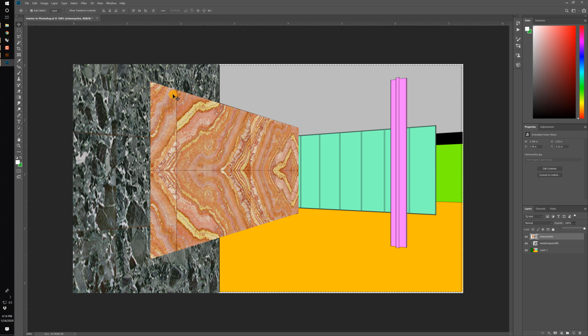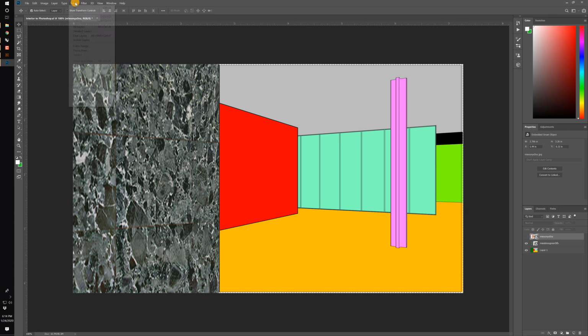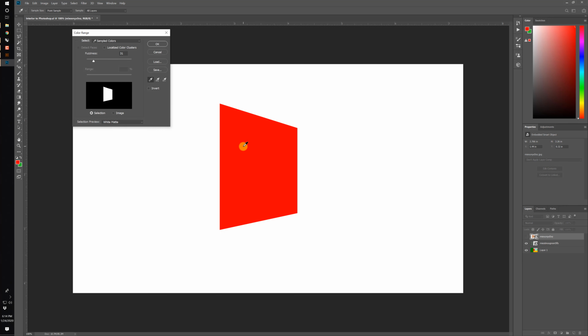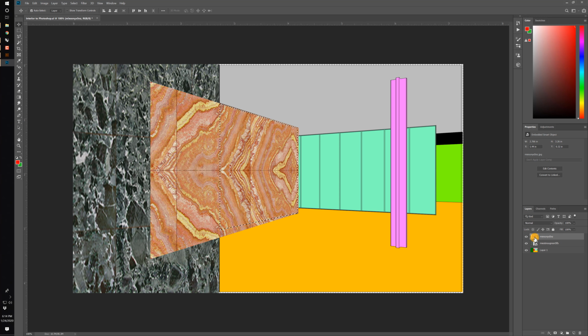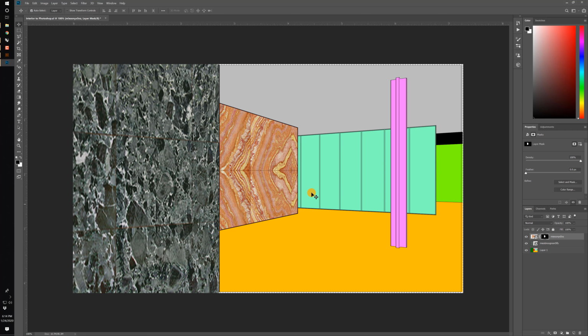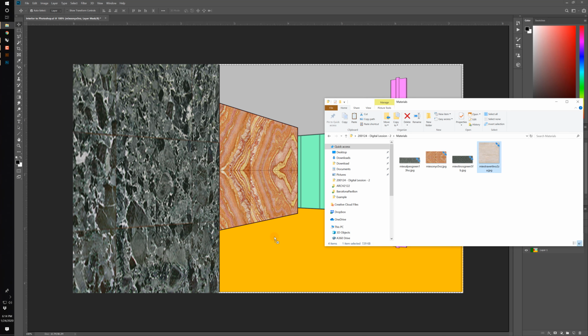But now we can see that our red wall jumps in front of our green wall. I'll turn off the red wall. I'm going to use Select, Color Range, and click the red. In Photoshop, it will select all of that red and say OK. Then I can come back up to my image, and I'll use the Layer Mask tool here to mask out just that one portion. I'll do this again with the travertine.